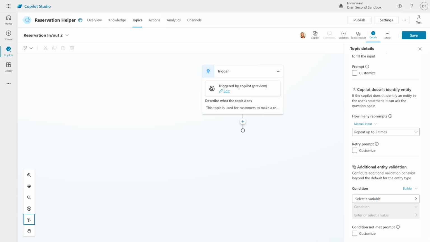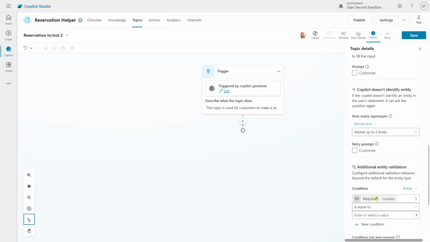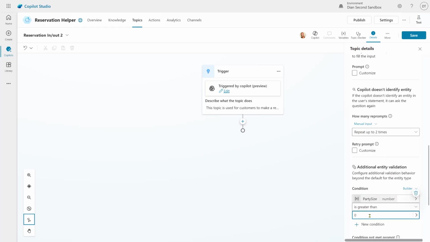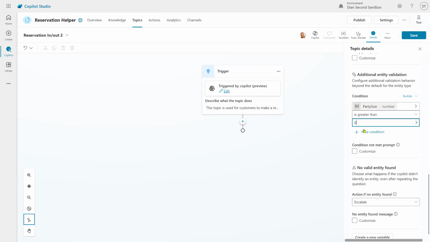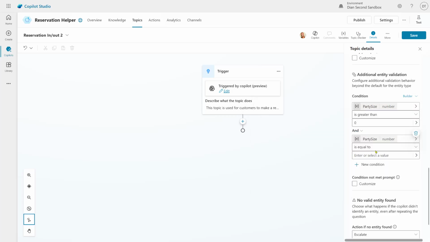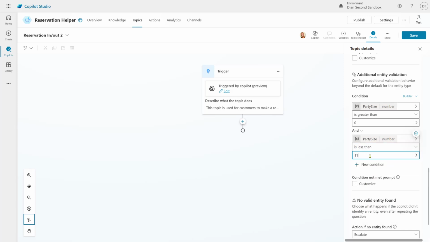Because 10 is the maximum number of people that we can add here. So I'm going to say our condition is that the party size needs to be greater than 0. It needs to be more than 0 people. But we also want that party size to be less than 11, because it's between 1 and 10.